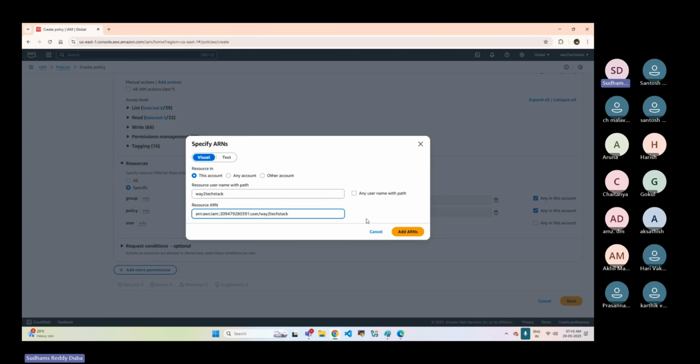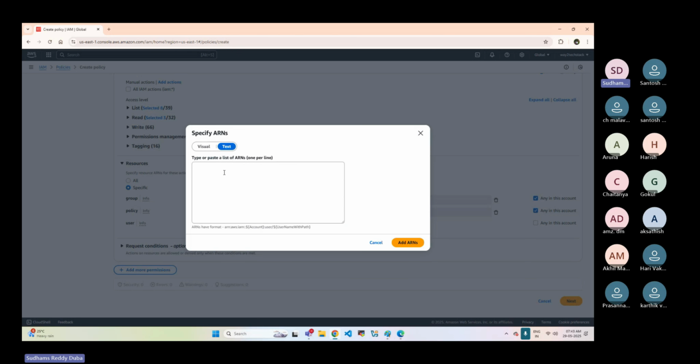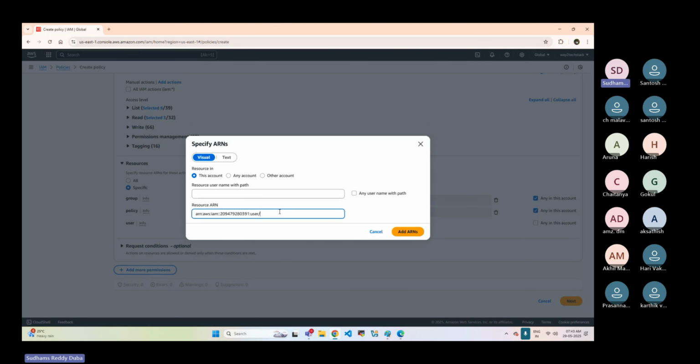Only to this user, I want to give this permission. So add. If you want to give another one, then you can go to text and add them as a list one by one. You can see one per each line. If you want to give multiple values, or a single value, you can go ahead with this.